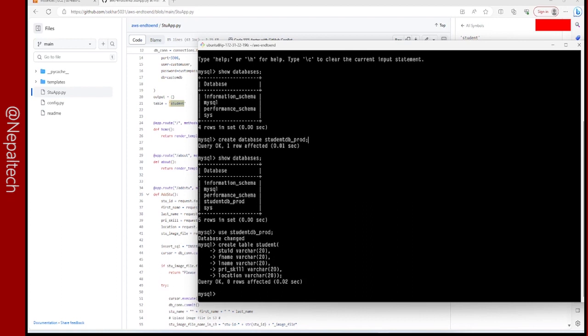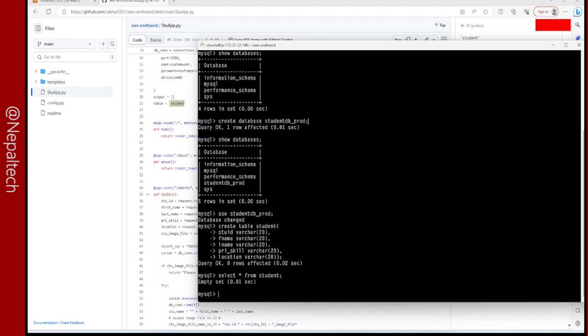Okay, so the query is executed. Currently the table does not have any value. If I try to fetch all the records within the table, there will be nothing listed. Let me show you: select asterisk from student. Here we can see this is an empty set. So there are no values inserted within this table as of now. Let me exit out of it.